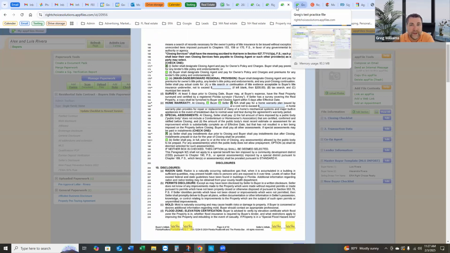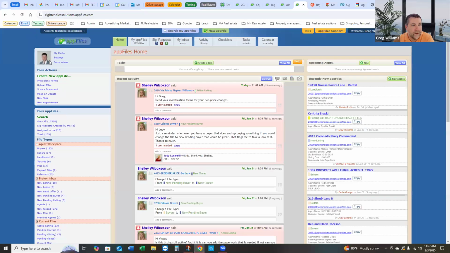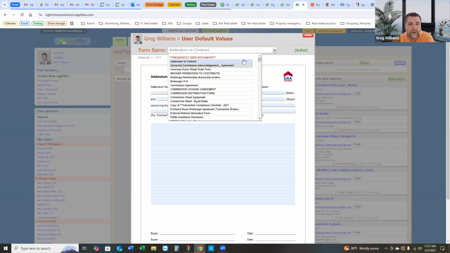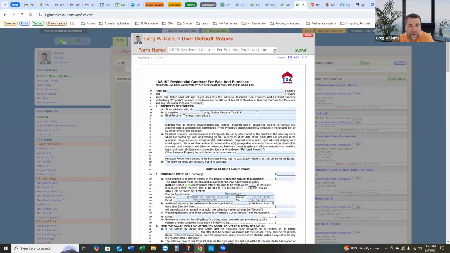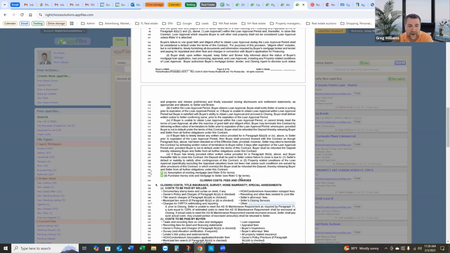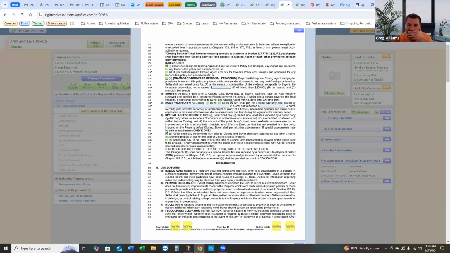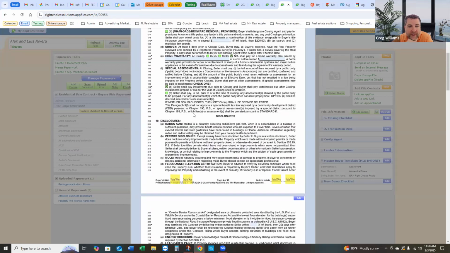I want to show you real quick. If you go into your app files home and you go into form values right here, you have the option of pre-filling out some of your forms. So you can see right here, I've pre-filled out some of these forms. So that way, when you pull up these forms in future transactions, they're already partially filled out for you. So anyway, we're going to continue along here.